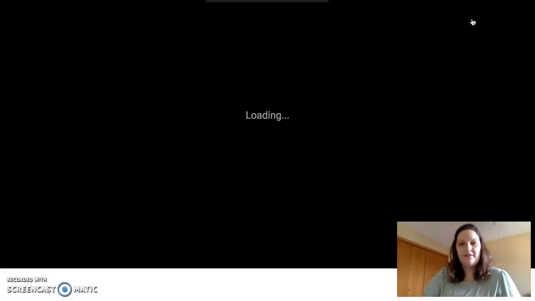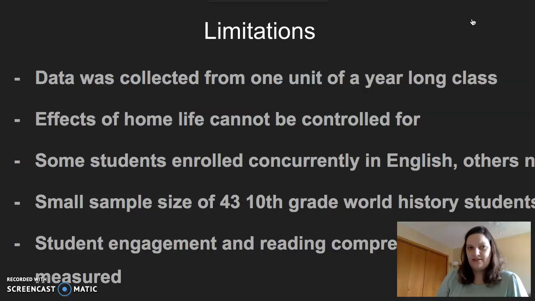All right, so some limitations of this study. Data was only collected from one unit of a year-long class. Effects of students' home life cannot be controlled for, things like completing homework. Some students were enrolled concurrently in English class and others were not, based on our 4x4 block schedule. Small sample size of about 43 10th grade world history students is pretty specific. And then student engagement and reading comprehension were not measured in this study.